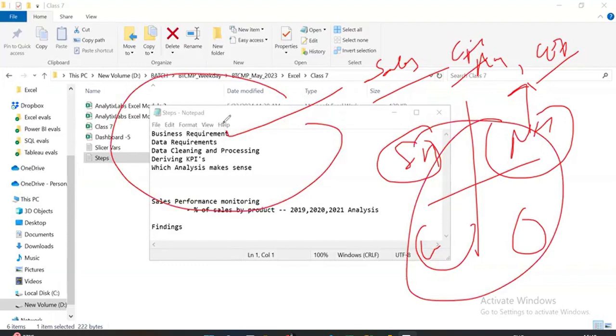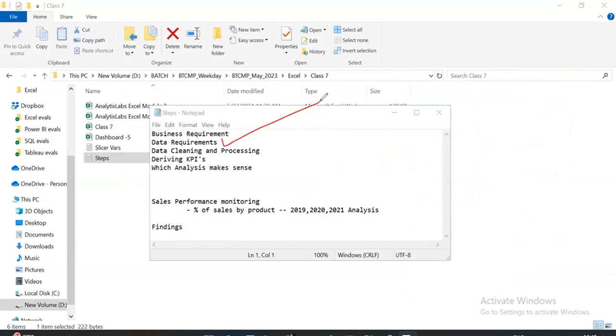So you need to keep in mind what is your business requirement, whether you are building a marketing dashboard or a sales dashboard, right? And then for whom you are building the dashboard. Accordingly, you will set your data requirements, what all tables you require, and what all columns that table should have. Okay. Sometimes it is given by the client that this is the data set which you need to utilize for building the dashboard. And sometimes you need to fetch your own data. That means you need to ask the client what all data you need from different data sources. Then again, data cleaning and processing.